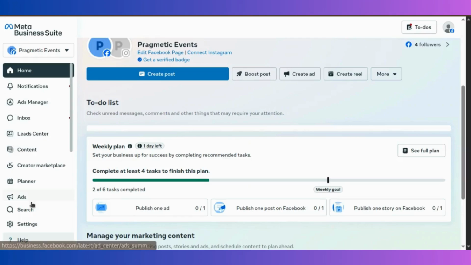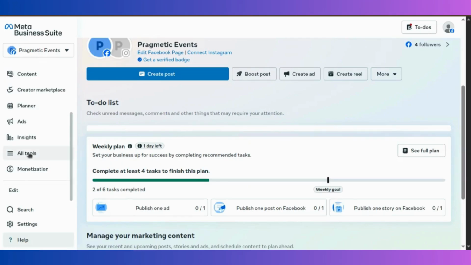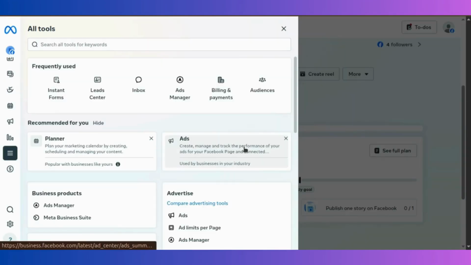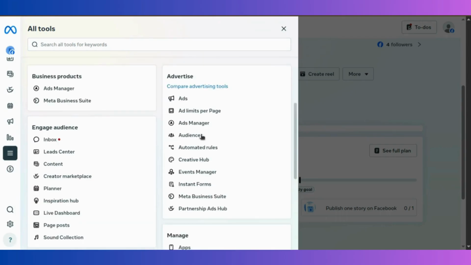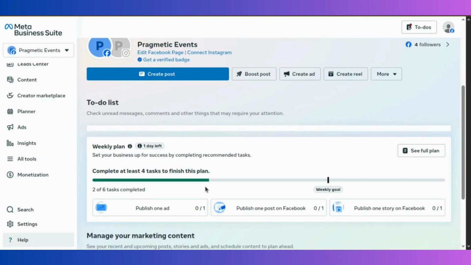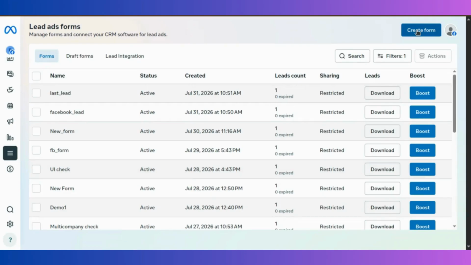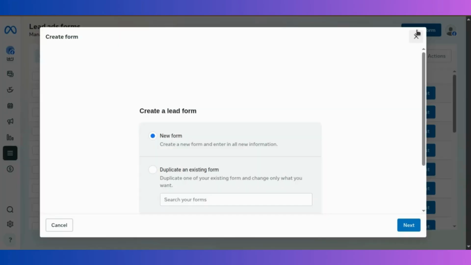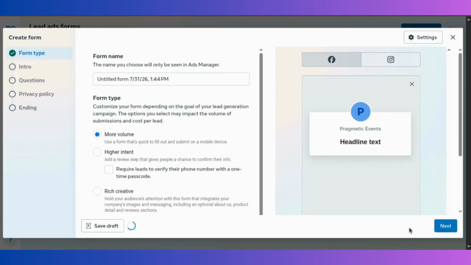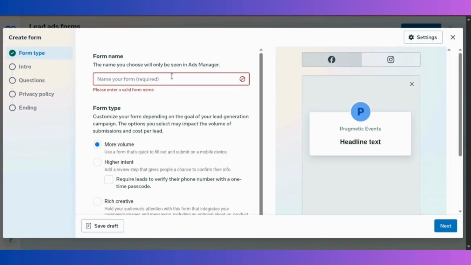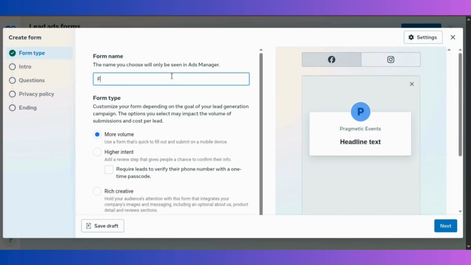Then we have to create an instant form. Go to all tools, then search for instant forms. Here are the instant forms. Once there, we can create a form. Now click new form, then give a title to the form. Let's give it the title Facebook demo.